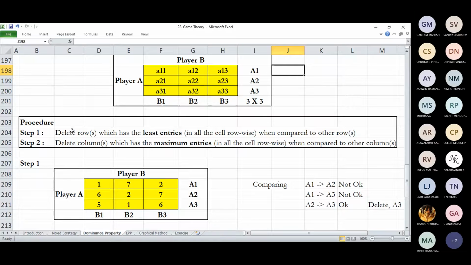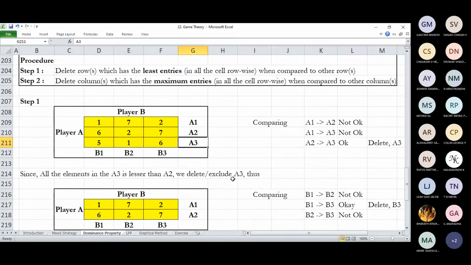So what exactly this means is, in the first step, we'll be comparing rows. Row governs first in game theory, and only then the column. That's why we find the row minimum, then the maximum of the minimum, then we go for the column maximum, then the minimum of the maximum. Same way, first we'll take the rows. In this case, we have got 3 rows: A1 is 1, 7, 2, A2 is 6, 2, 7, and A3 is 5, 1, 6. So the first step is we will be comparing row-wise. We will take 2 rows and compare them with one another.